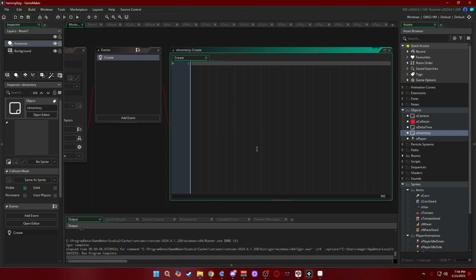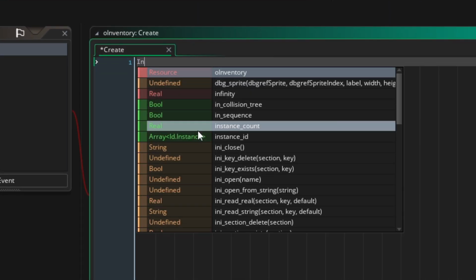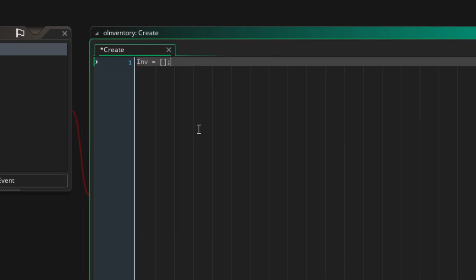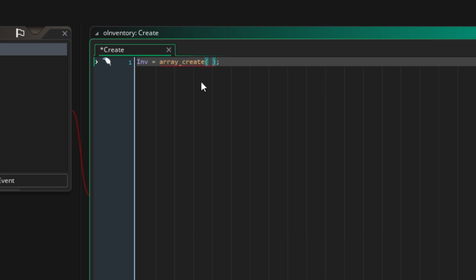So, in the create event, we need something called an array. An array, think of it as a list of data. And I will kind of explain this here. These square brackets represent an array. Or you could do, if you want this, array_create. This is how we will create an array, but this is holding things already in the array.